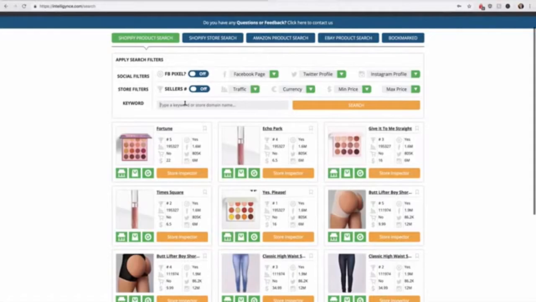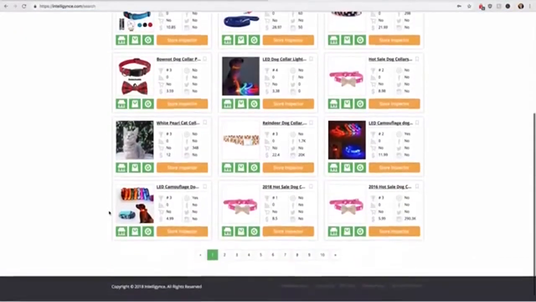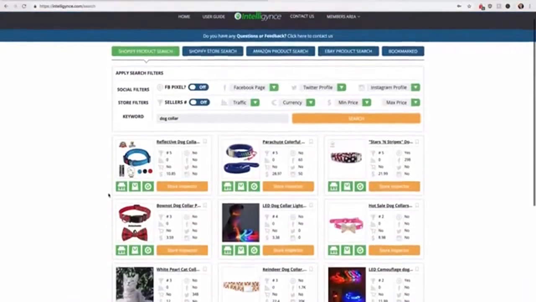So, for example, if I type in dog collar, I can see all the different dog collars that are being sold across different Shopify websites. And I'll cover all these different analytics that you see here in the dedicated tutorial video. But this section here is for finding products related to your keyword and seeing how those products are performing.